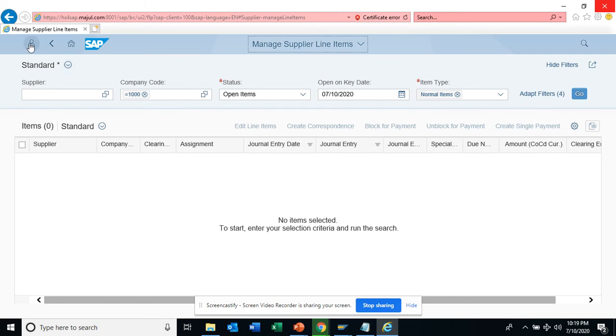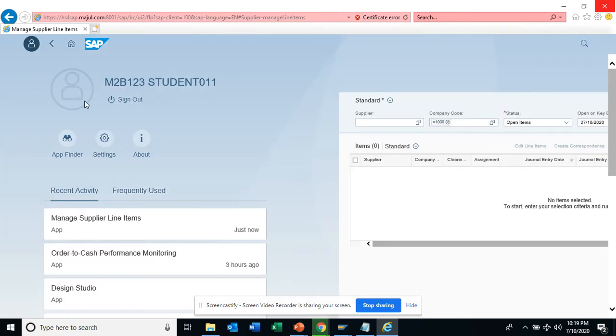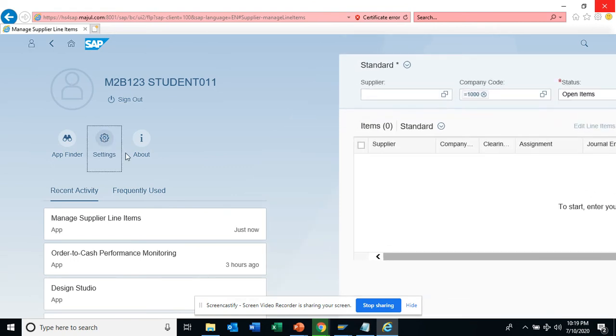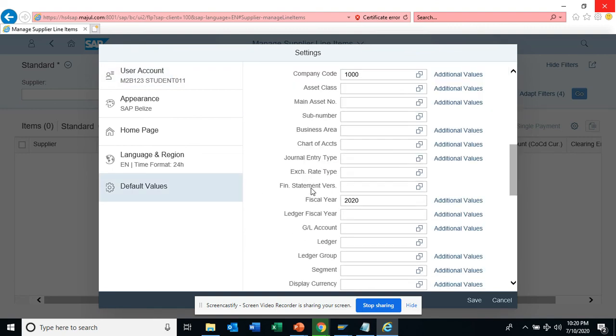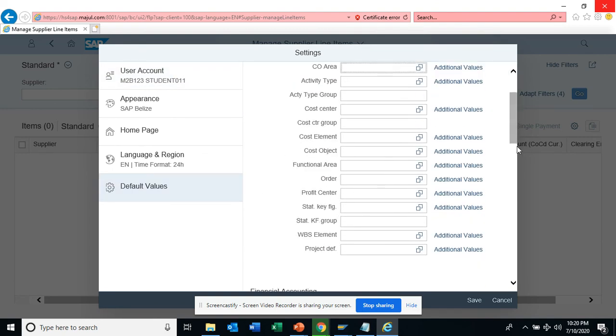Again, it's simple. You click here, you go to settings, and the moment you hit settings, you go to default values, and here you can do all your magic things. Okay, this is very, very useful.